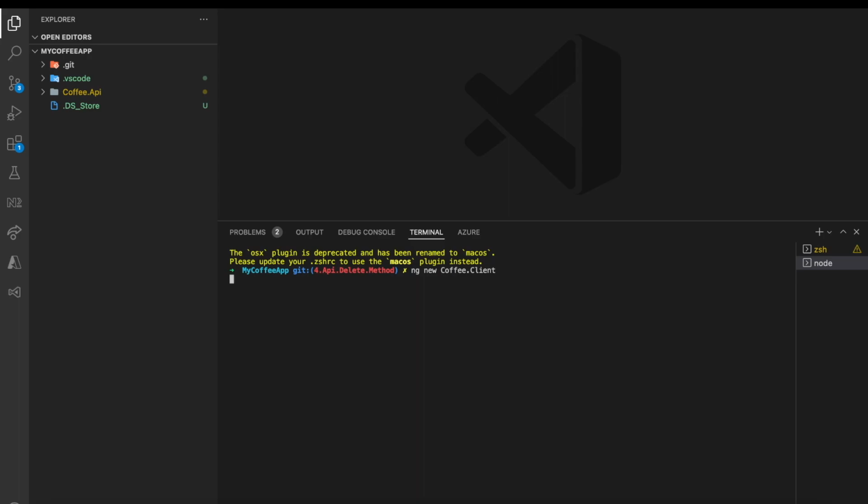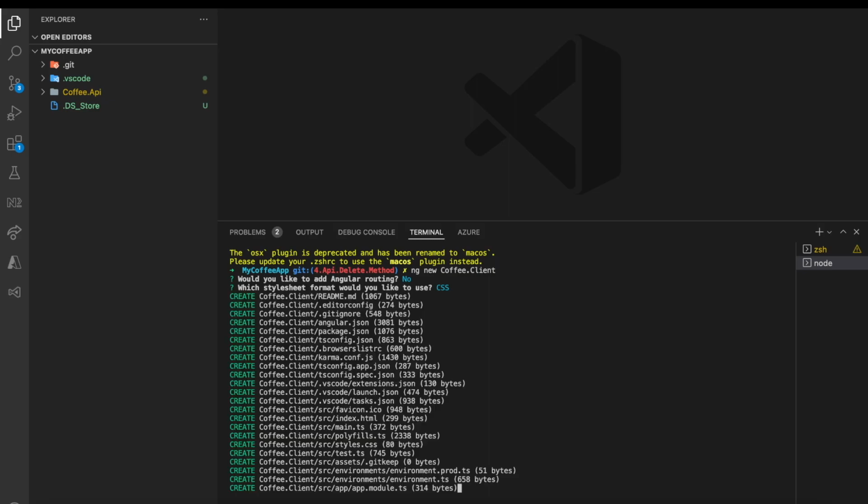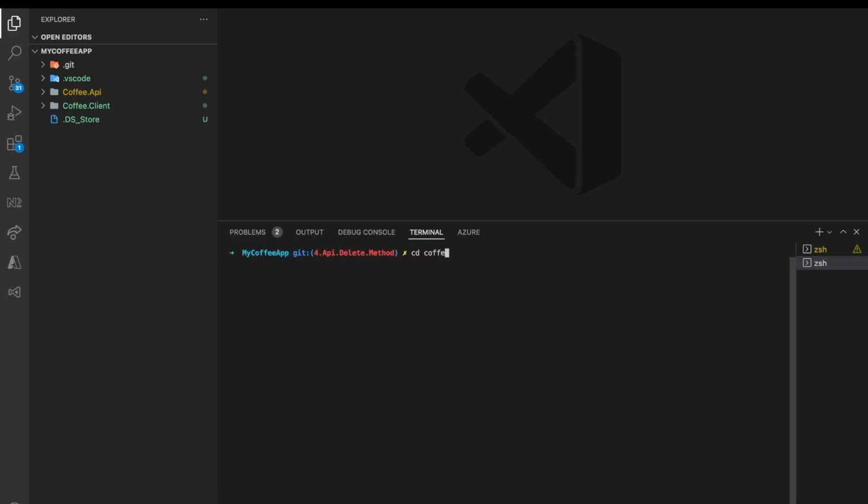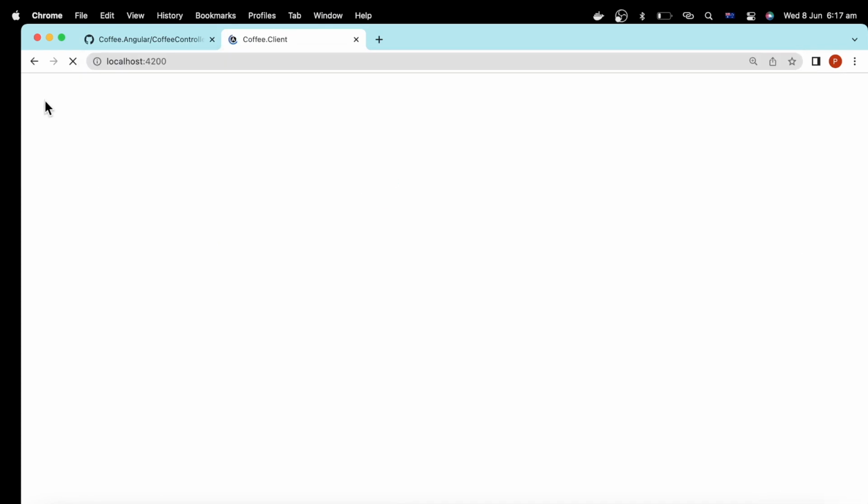So the command to create a new project is ng new and the name of the project, which will be coffee.client. And I'm choosing CSS for my styling and waiting for the project to be scaffolded. Once that's done, you can navigate into the new folder and run ng serve, which will run the project. And if everything goes well, you're going to see the basic Angular page with the Angular app is running message.